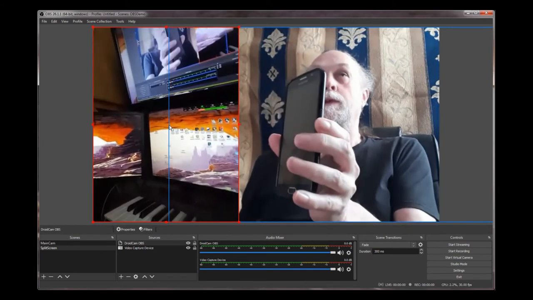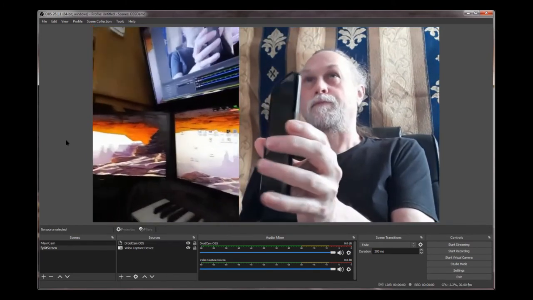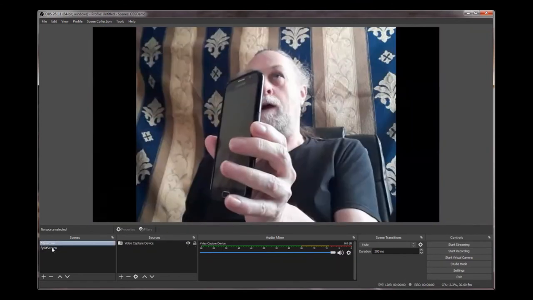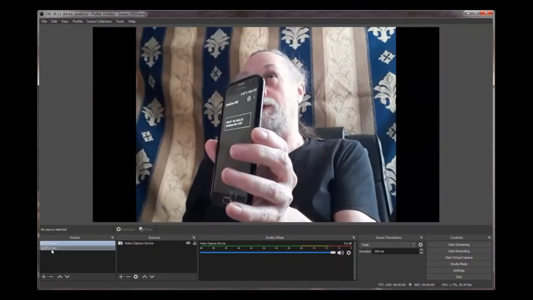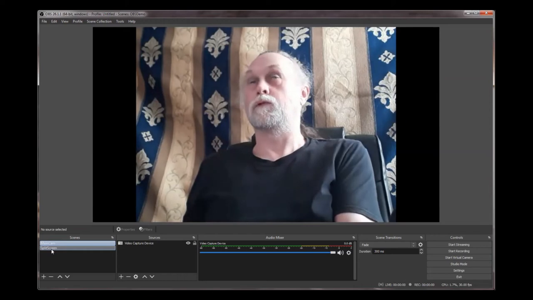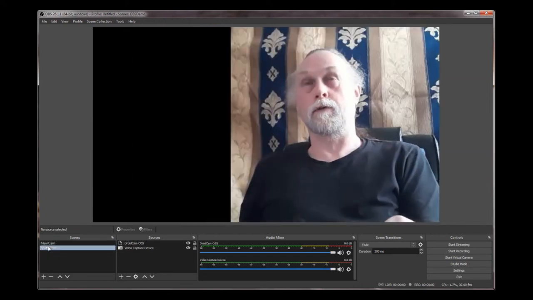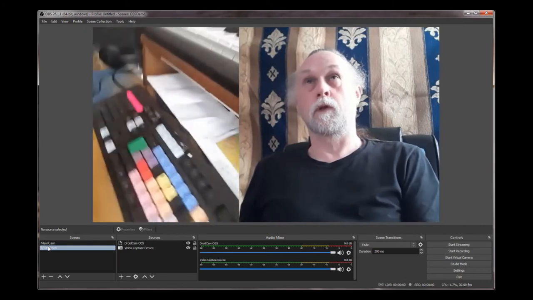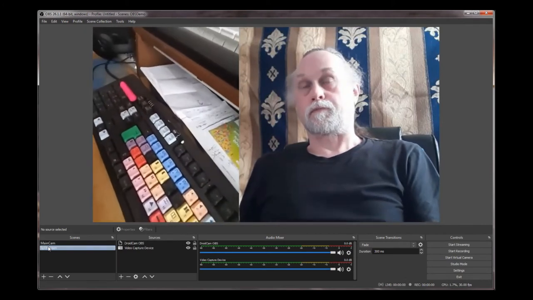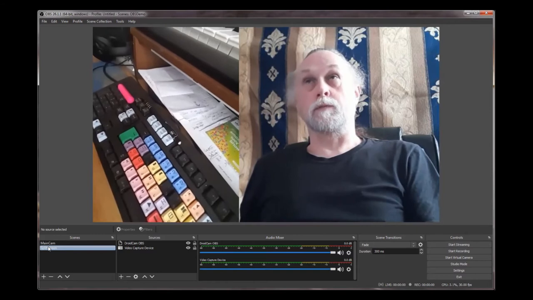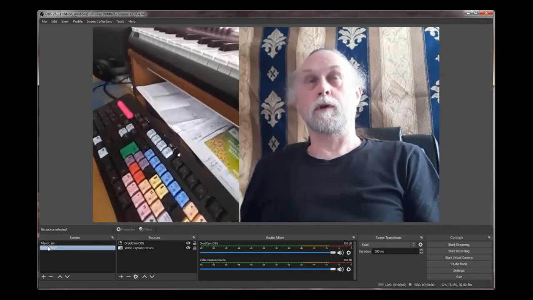So this is a split screen. And now we can switch scenes and go between myself on screen on one camera. And right, let's go and have a look at some of the detail. So that's two cameras on screen. And two cameras for most people is enough.